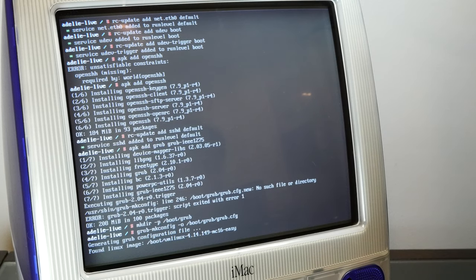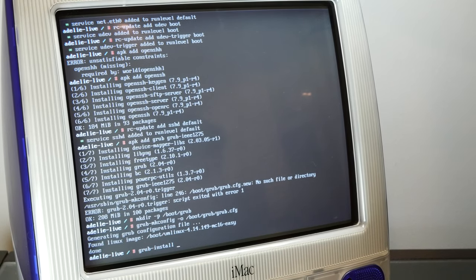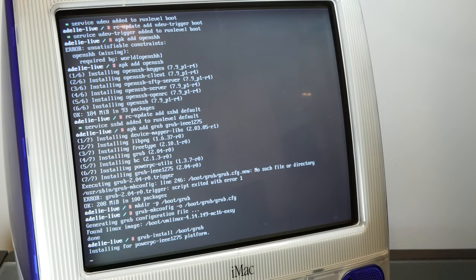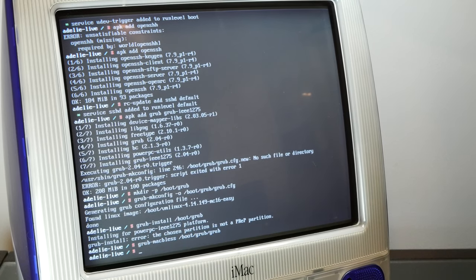And it's found our Linux image automagically, and it's done. Now we're going to do grub-install boot slash grub. And then we can ignore the error about it not being a PReP partition. And then we're going to do grub-mac-bless boot slash grub, and mac-bless just gives it a flag on that partition so that the iMac knows it's okay to boot from it.